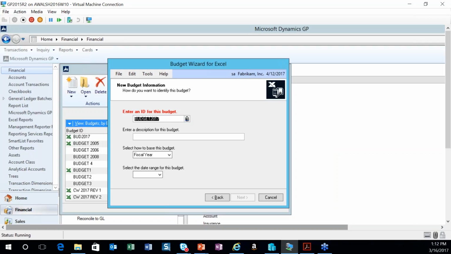In some cases, that's a good thing, because I've come across a lot of people who come to me and say, people are changing the budget numbers, how do I stop that? Well, here's how you stop that. You put a password on it.